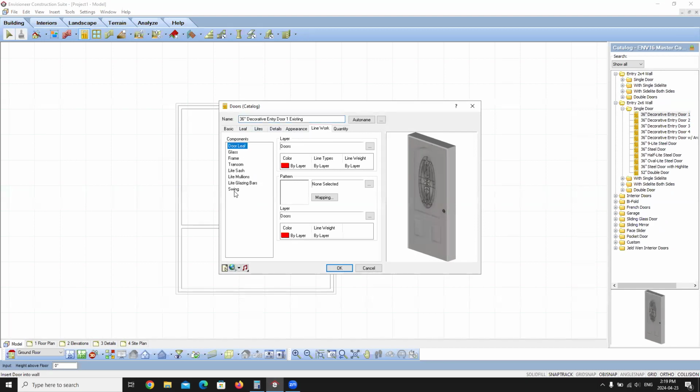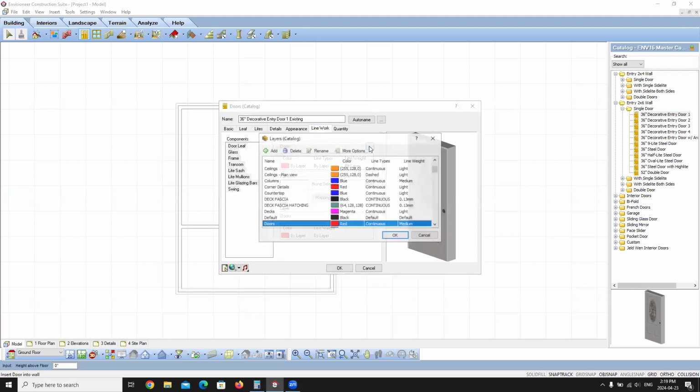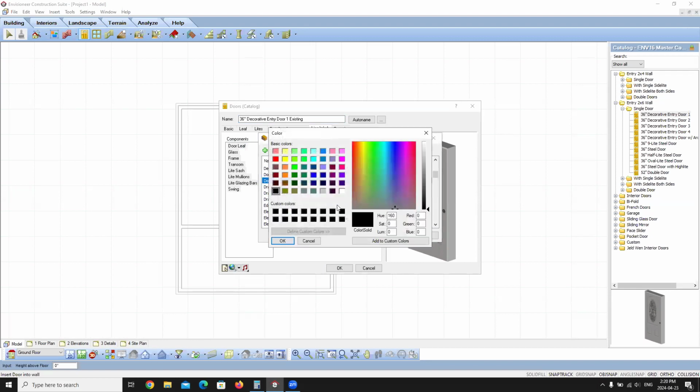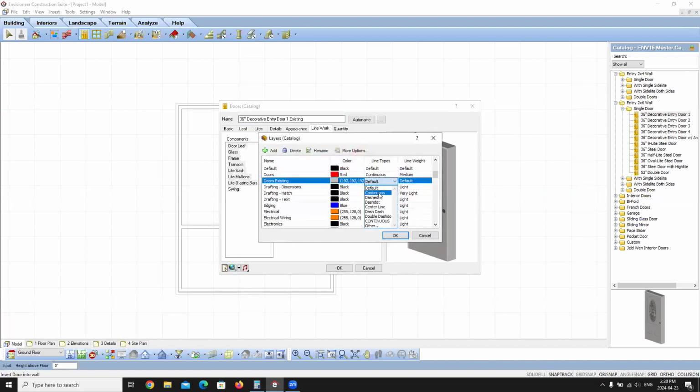I could, again, just select all of these, and use my little select layer option, and I can use the walls existing, or I can create a new one completely. So I'm just going to say add. I'm going to change this name to be doors existing. Again, I'm going to change the color to be this gray line style. It's going to be gray, it's going to have a continuous line type, and it's going to be a very light line weight. Then I'm just going to say okay.